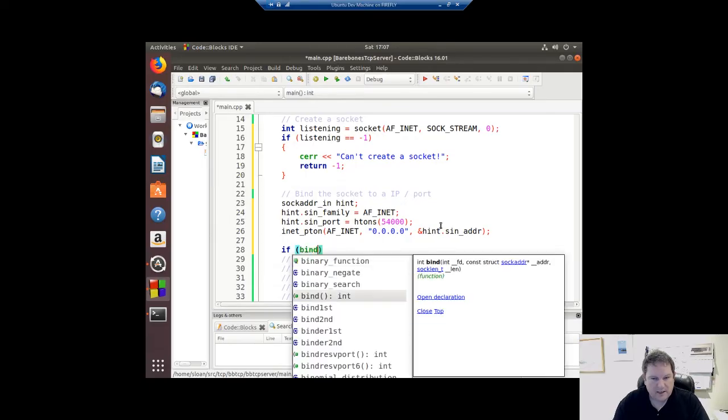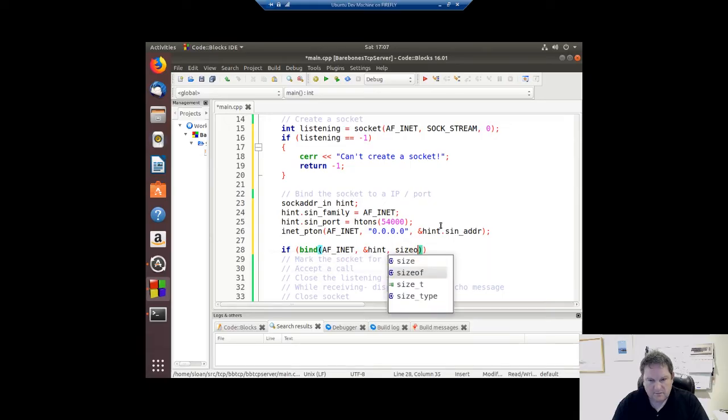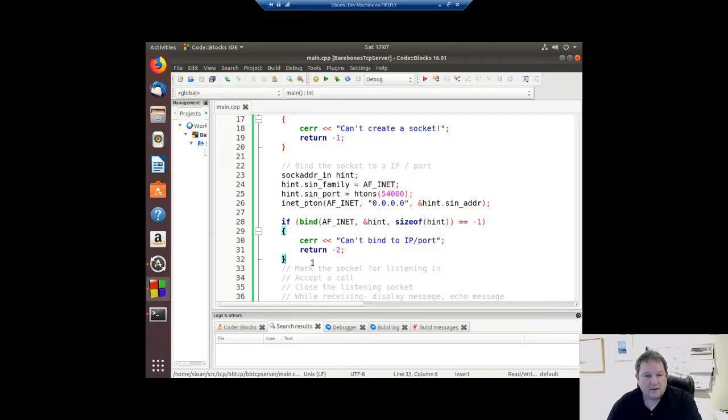So I'm going to say if bind, and then I'm going to pass in AF_INET because it's version 4 of the internet. I want to pass in the address of it. So I specify the address of hint, and then I pass in the length of it. So I'm going to pass in sizeof hint. And then I'm going to say if that equals -1, then print can't bind to IP port. Actually, let's make that -2, and then we'll know. Okay, so that's us binding there. So we have our hint, and then we bind the hint to the port.